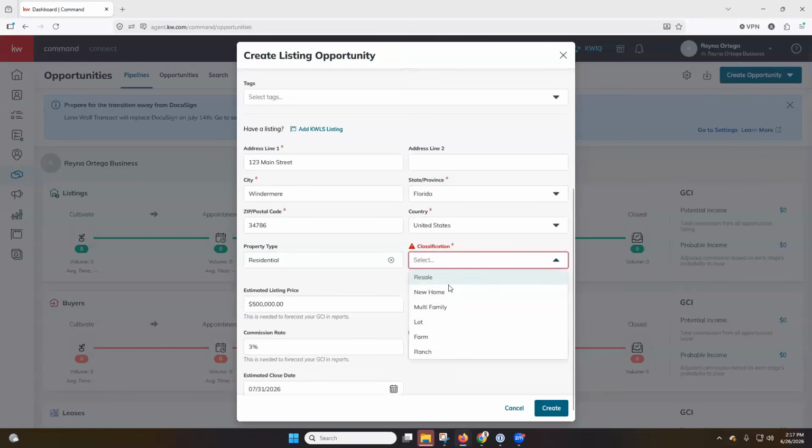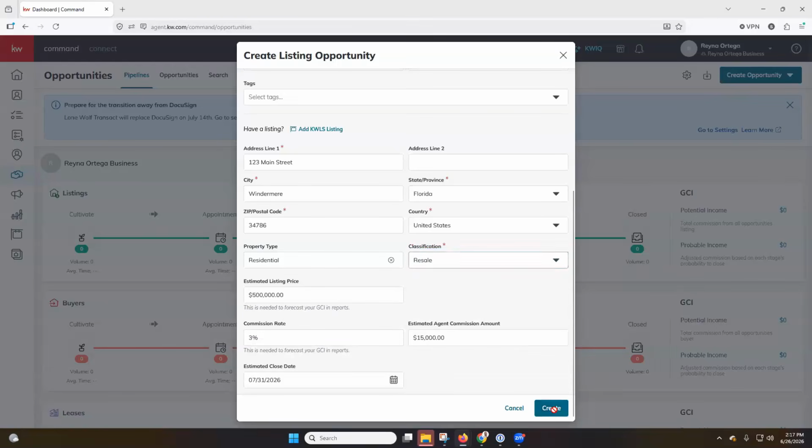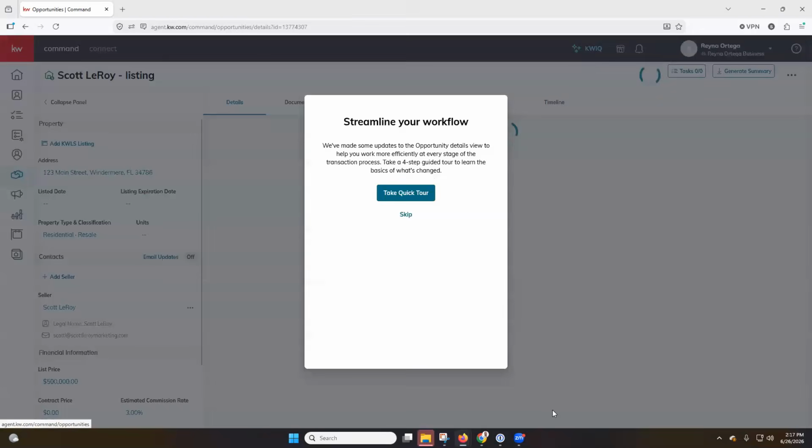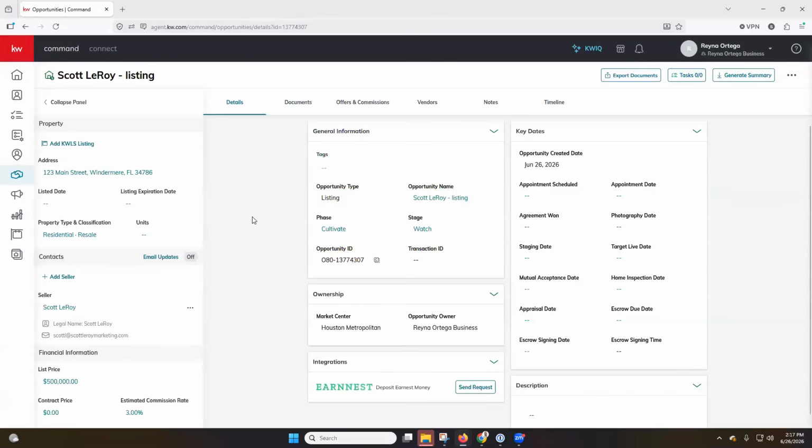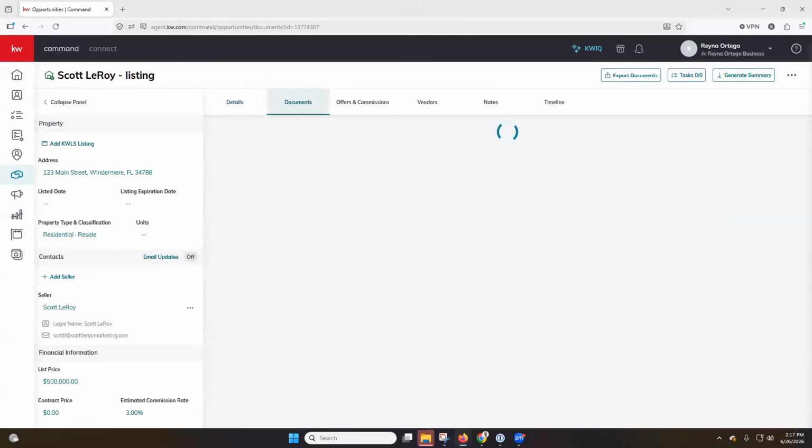Oh, sorry. Did not put in the classification. I'm going to say resale. And now let's create that bad boy. So when we do that on here, this is going to take us to the back end of our opportunity. And what we'll want to work on in order to sync this over with Transact is we want to click on the documents section on here.